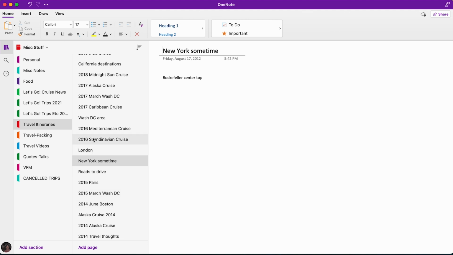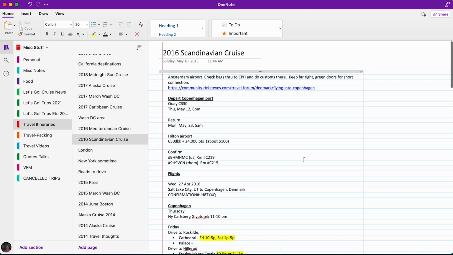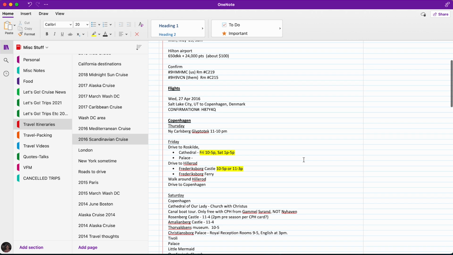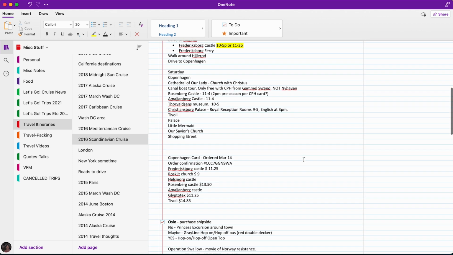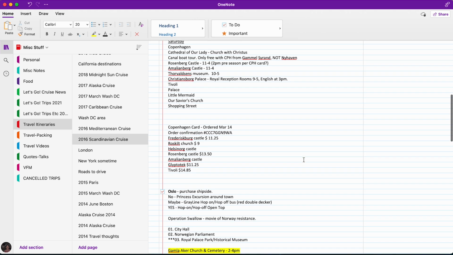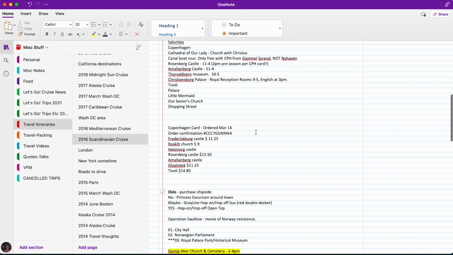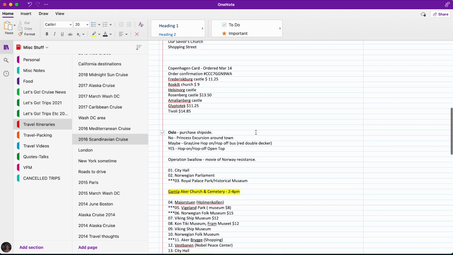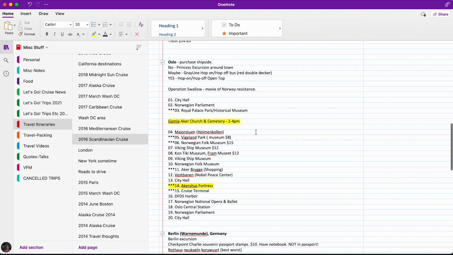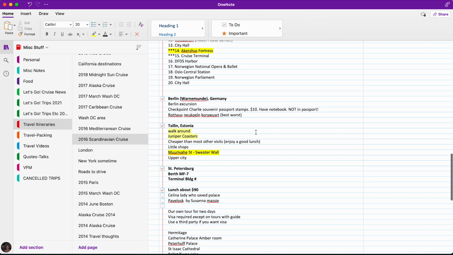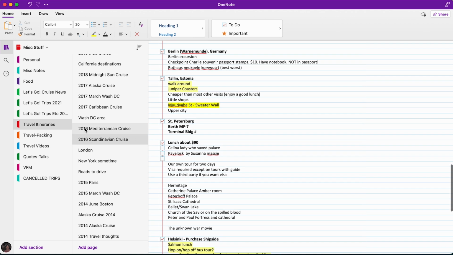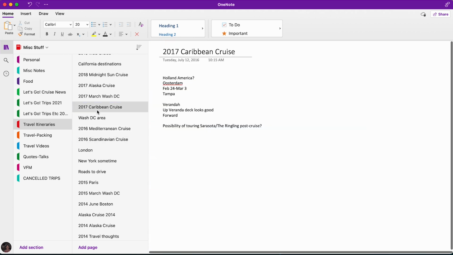Here's our 2016 Scandinavian cruise. And again, the itinerary of what we did. We rented a car for the first day there, and then I made notes that we needed to get the Copenhagen card in order to save some money. And then we talked about what we wanted to do in each day. And I didn't even on this one have the dates put out, but then I knew as we were going through where we were going to be.